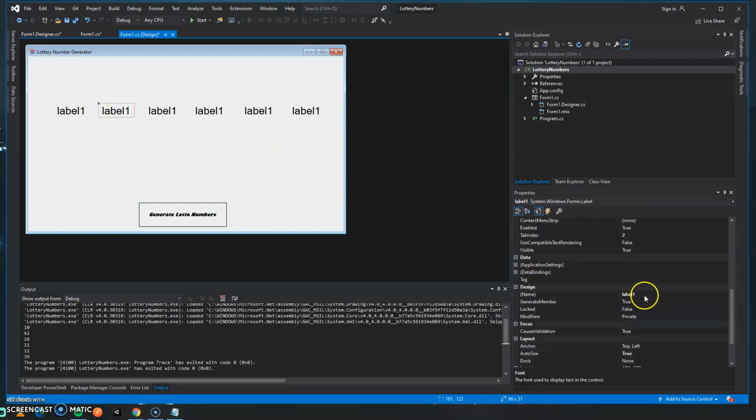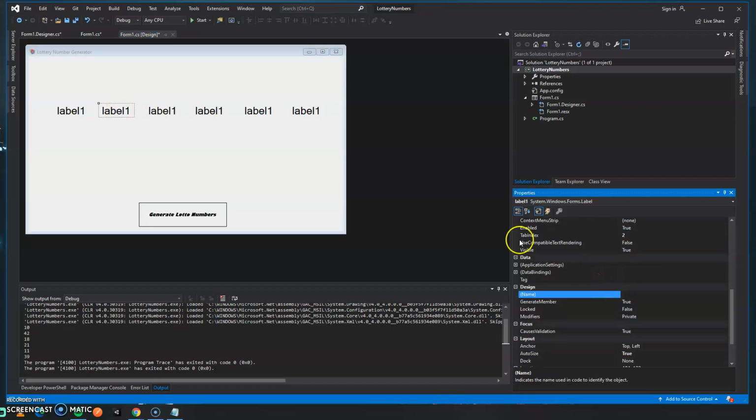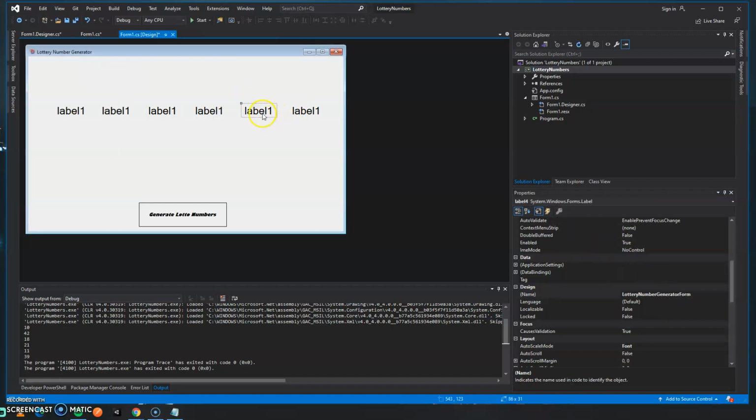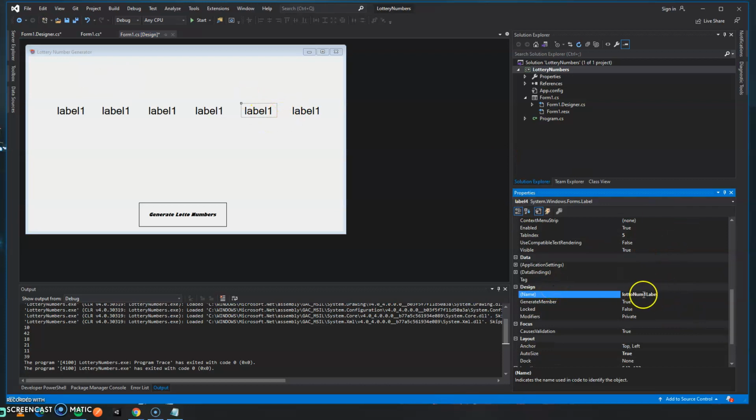I'm going to go ahead and click on them and change the name of the labels. So, what's the name of the first one? Whoops. So it's num label. It's kind of a lame name. Lotto number one label. And then we'll change it to Lotto number two for the other one. There we go. We'll do number three. 4, 5, and 6.